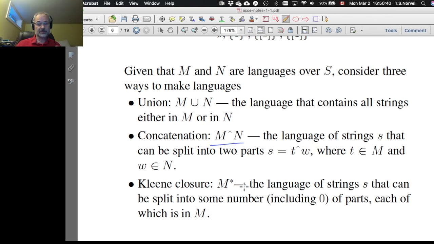And Kleene closure, remember, of a language M is the set of all strings I can make by catenating together some finite number of strings, each of which comes from M. So I can take any sequence of strings in M and catenate all of those together, and that gives me a string in M star.